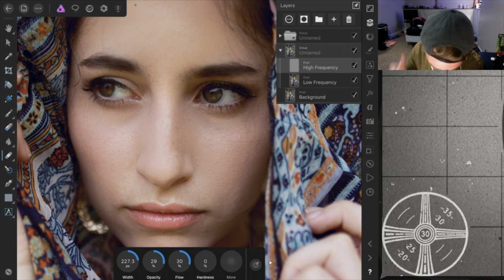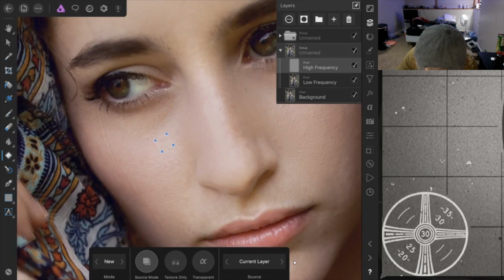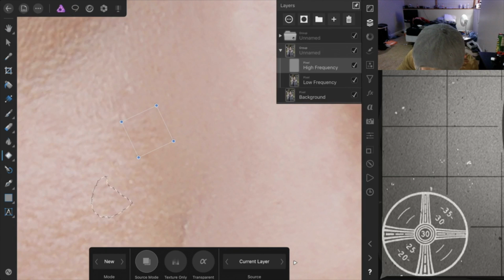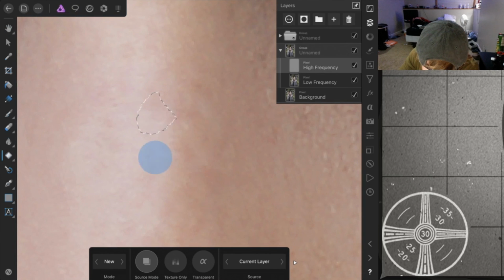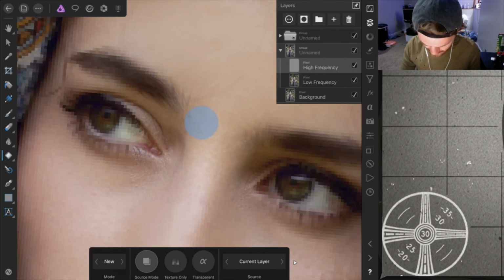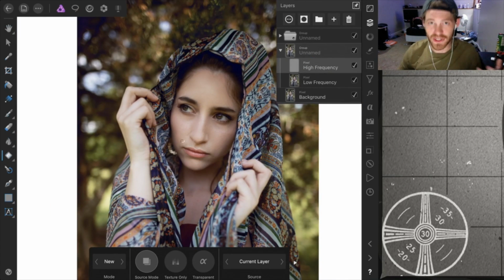Love the patch tool when it comes to the texture layer. Basically, I choose an area of the skin that I like, and then I can click and drag this over to get rid of maybe some of this texture here. Like I said, there's no specific right or wrong way to do it. This is just how I do it. This is why I love editing on an iPad Pro. So I'm going to roughly go through some of this stuff real quick, so you guys understand the idea around frequency separation.